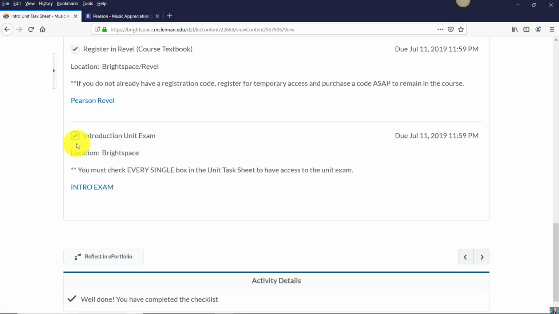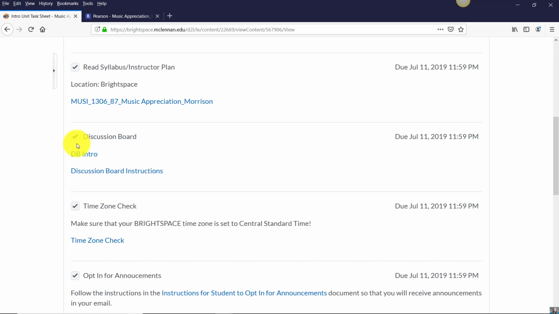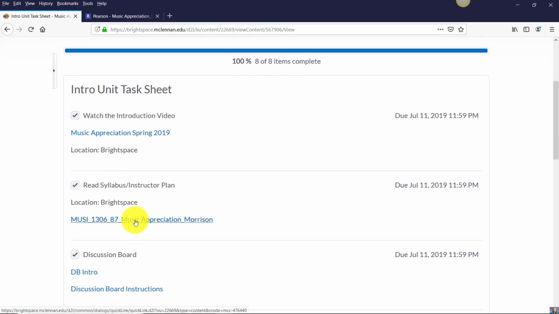So go ahead and make sure that every single box is checked, and then the exam becomes available, and that's the case for each unit. So let's go back and look at the syllabus together.